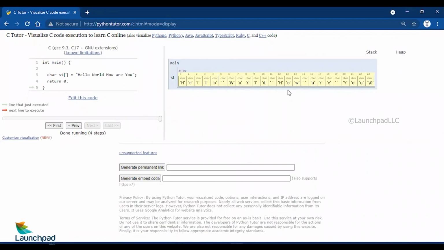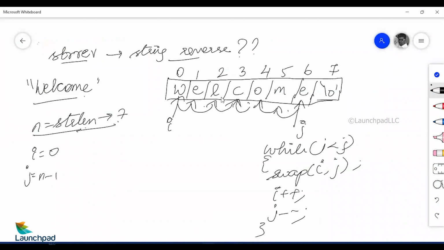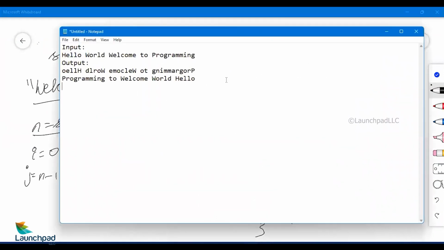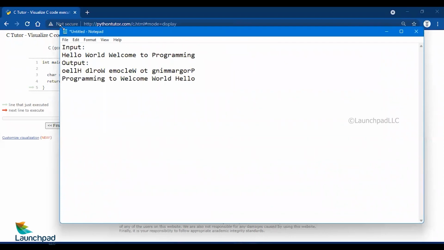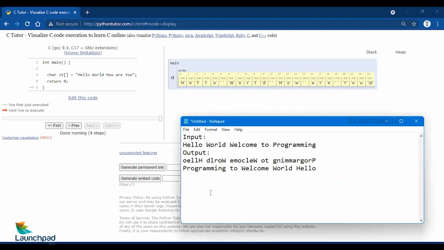Okay, now this is what I have within the memory. In this memory, if I could write a user-defined reverse functionality, something like str_reverse of st, I want to reverse this sentence, but not the complete part.